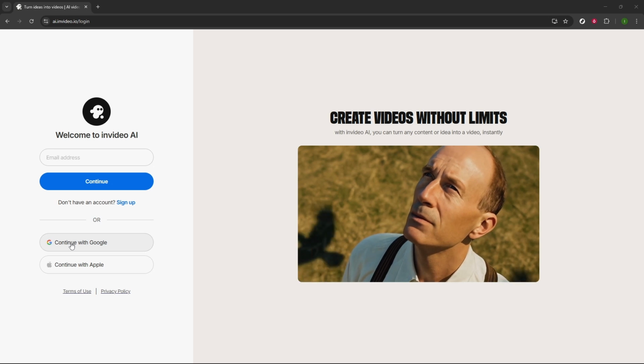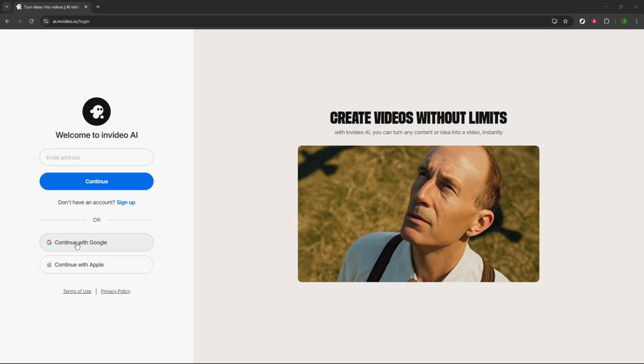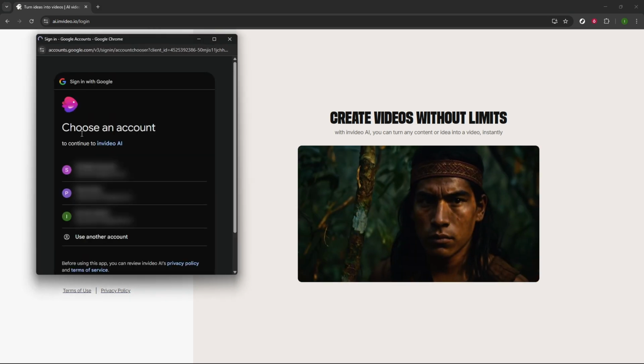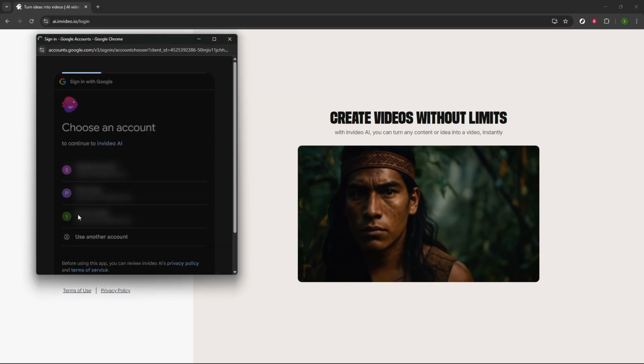Open your browser and go to ai.invideo.io. On the login page, choose Continue with Google and select your account. This will get you into the app quickly so you can start creating.